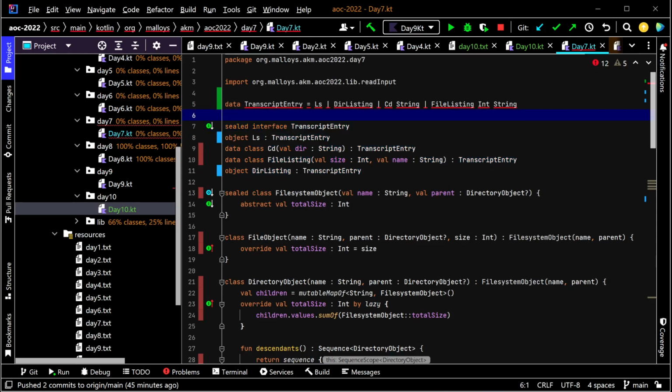And this is, we call this an algebraic data type because it's composed of sums and products. This type is the sum of an ls or a dir listing or a cd of a string or a file listing of a product of an int and a string. Why they're called sums and products, I don't know. We don't have to get into that right now, but the point is, if you have a choice among things, that's a sum. And if you have a combination of things, that's a product.